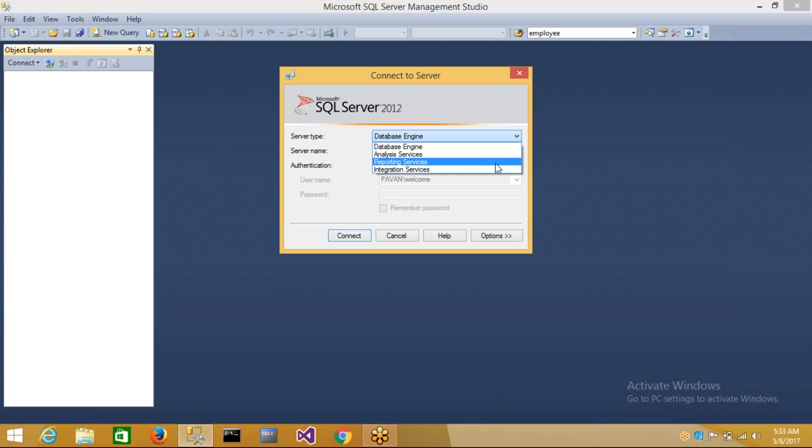Reporting services are for when you want to generate reports from the data you have. Integration services are for when you have data in older SQL Server versions like 2002, 2003, 2005, or in another format like an Excel sheet or other databases, and you want to import it into SQL Server. And for analyzing the data, we use analysis services.